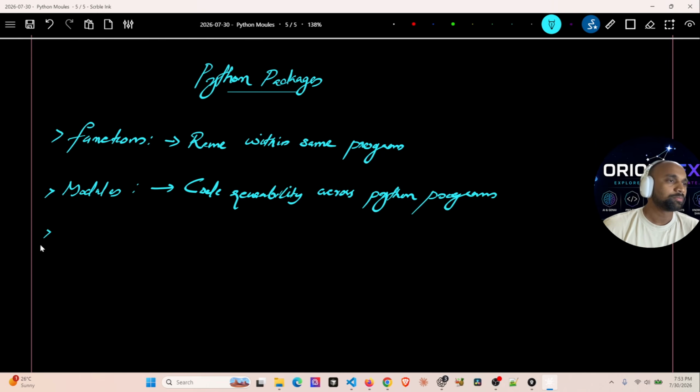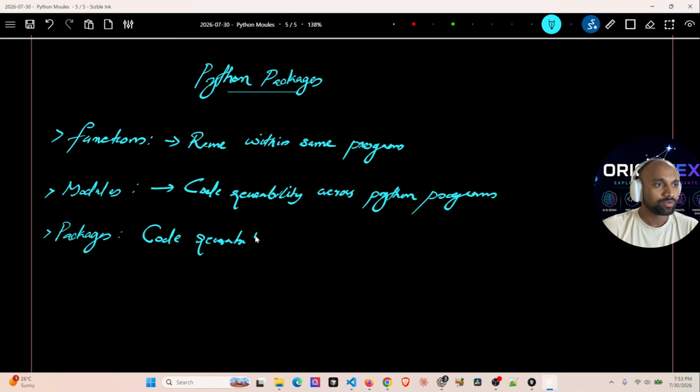Now comes another thing: we have multiple folders available in a Python program. One file is written in one folder, another file in another folder, and I want to reuse them together. In that case, that is code reusability across folders. There we can use packages. Code reusability across folders, across drives, and across networks, etc.